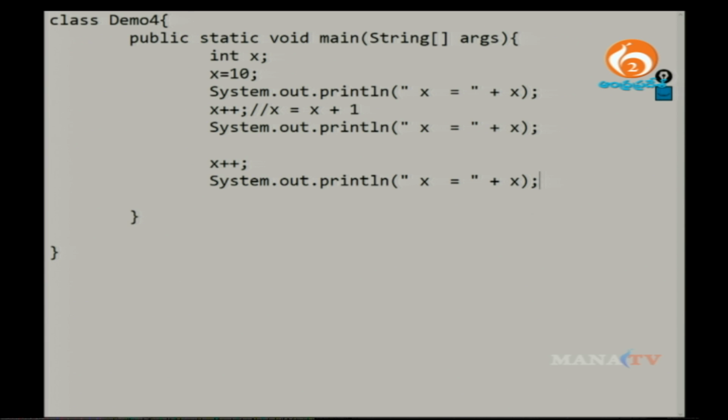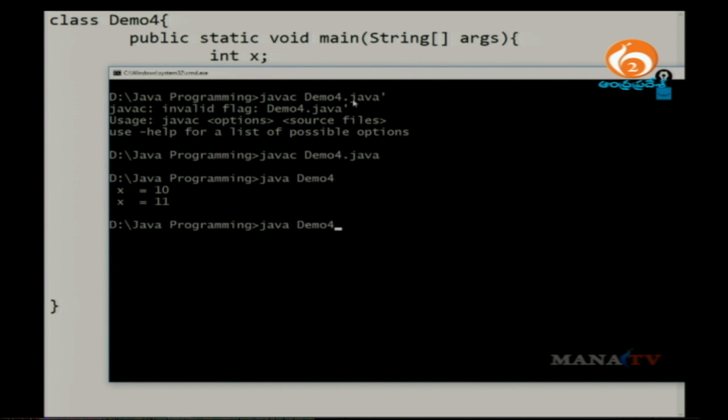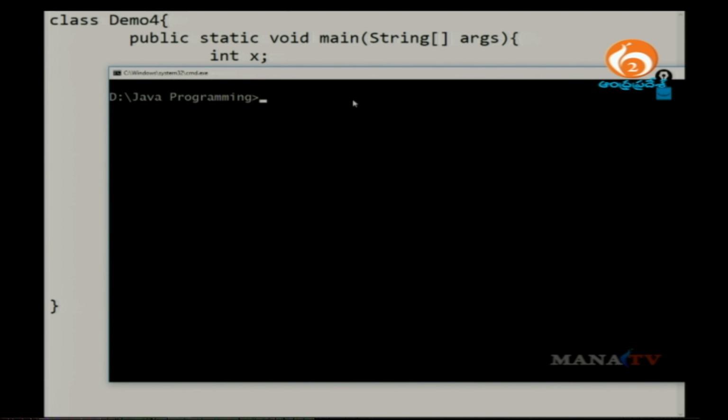All right. If I do increment this, say x plus plus, now what will happen is, once again it will increment your value by 1. Now let me save this particular program, and again you can just compile this. So, javac followed by demo4.java, right. Then after that java followed by demo4, right.